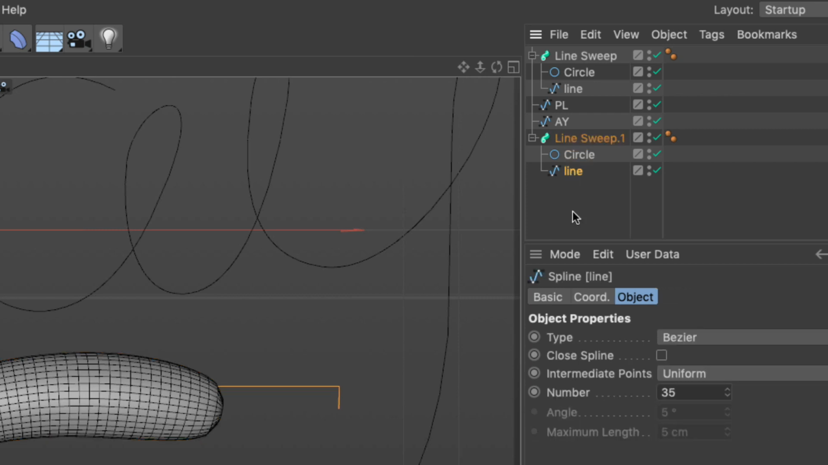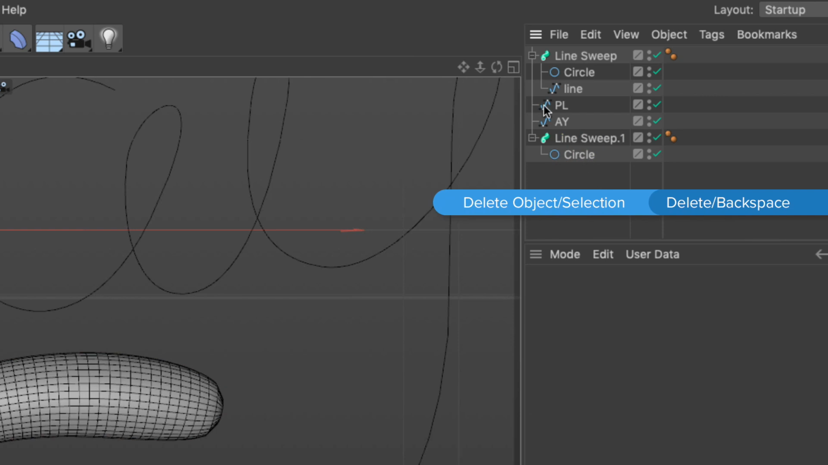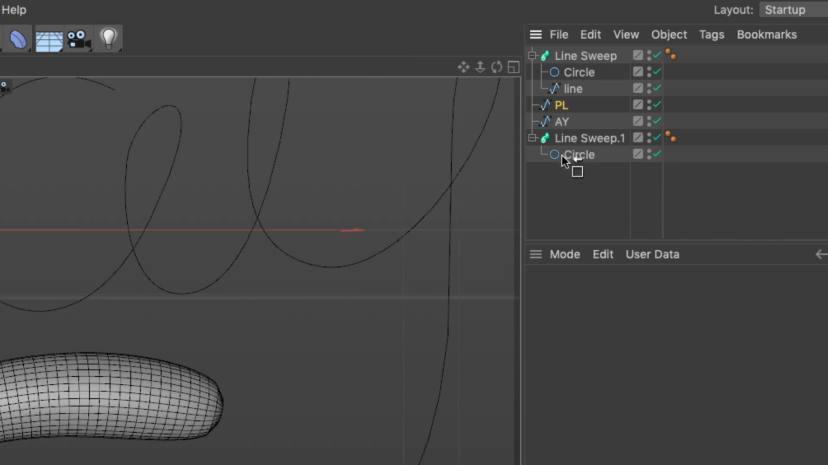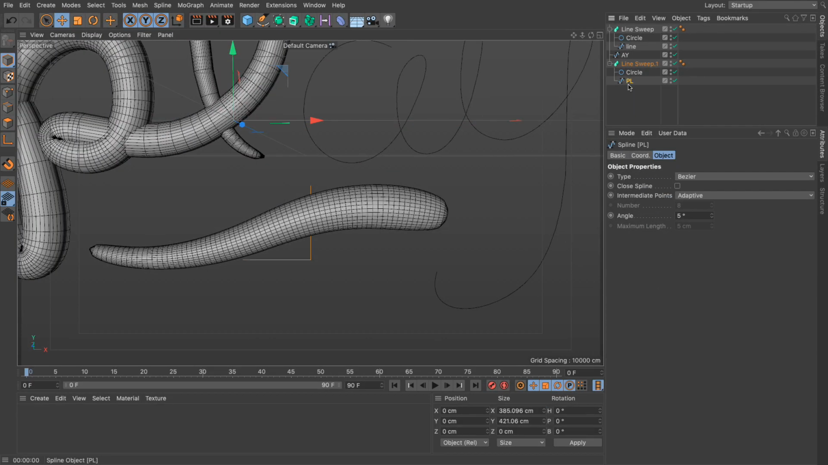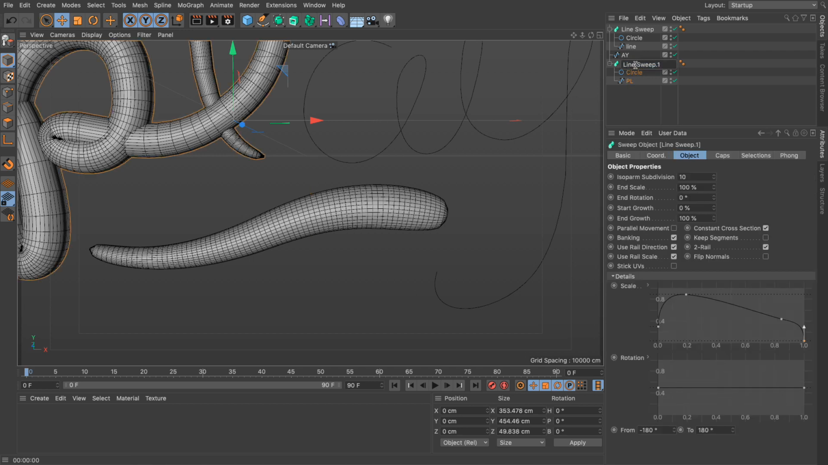I'm going to select the line, because we already have that, delete it, and drag the PL down here until I see the arrow pointing to the left. And I've created another sweep generator that has the same profile but a different spline. And now I can rename this to PL sweep. I can delete this and press enter.